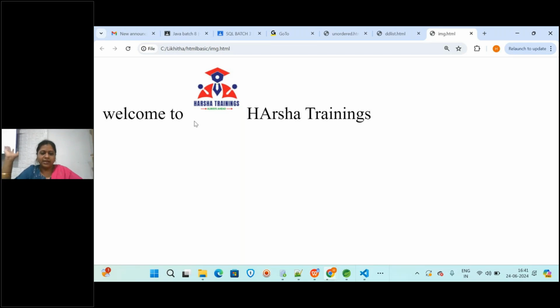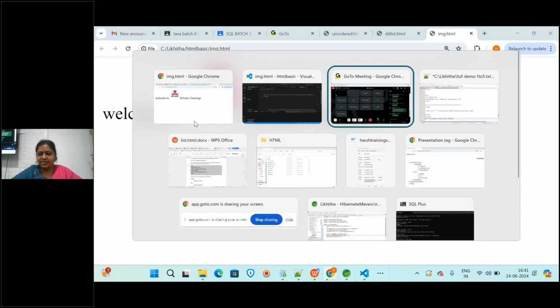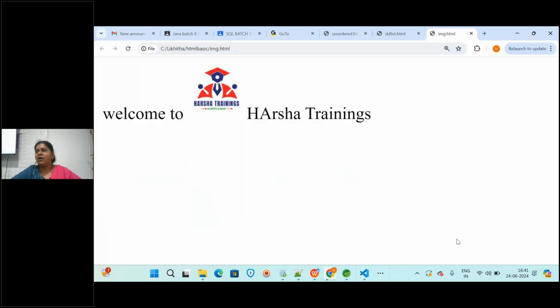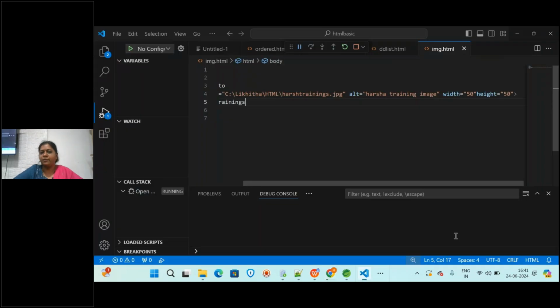Okay. Is it clear to everyone? Online students, is it clear how the image width has to be there? You can mention the width and height. And alternative text: if it is not able to display, then it will display the alternative text. Suppose in any place you are giving the image name wrong, link wrong, then it will display the alternative text that you are providing here.